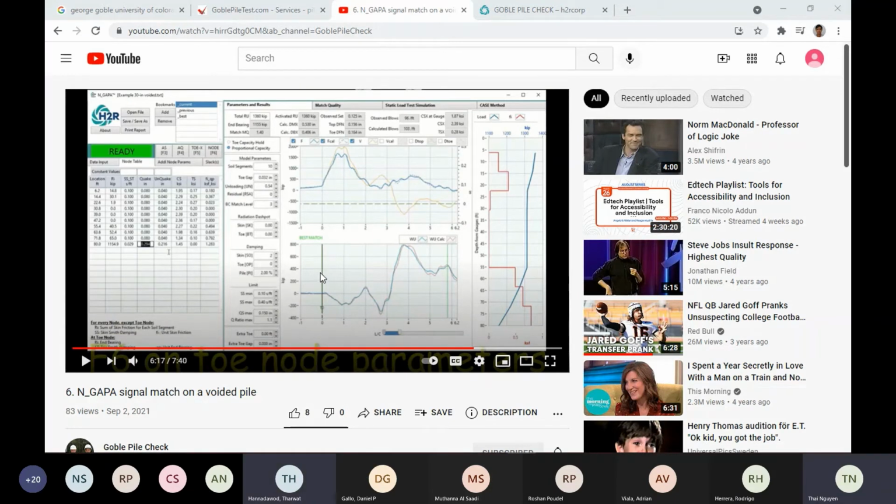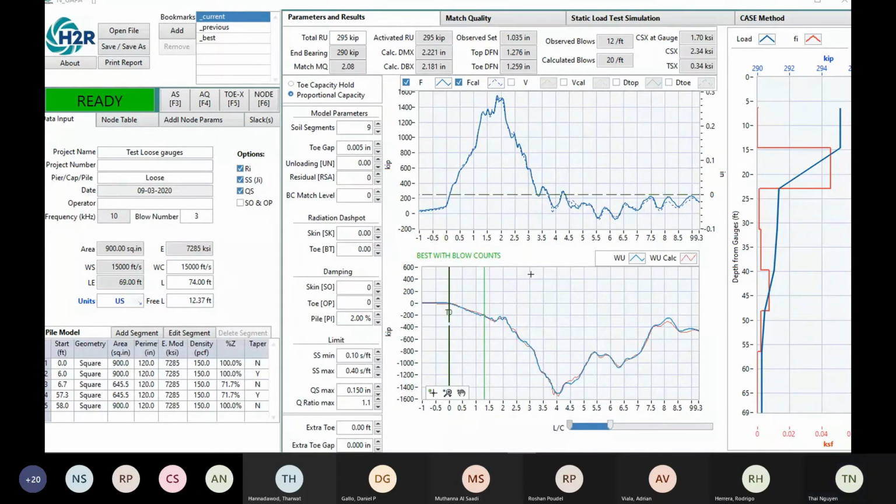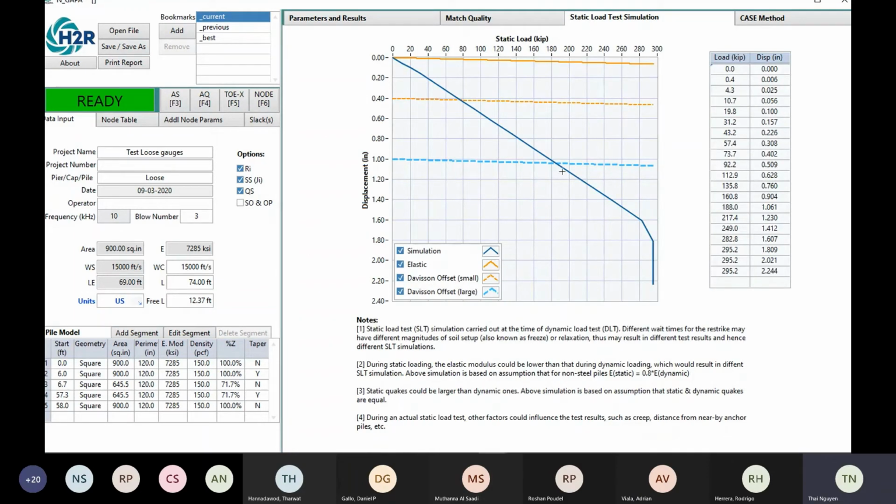Go back to this here. Let me see if this is very soft drive, obviously very soft drive. So much of the information here is not quite useful. For example, static load test simulations show that the ultimate capacity based on the static simulation is really low. So this pile is 30 inches, which can be classified as large pile.